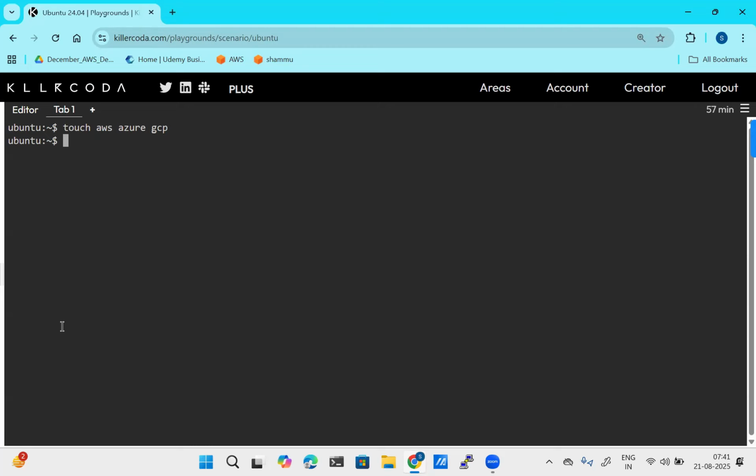Now I want to cross verify whether these files were created or not. How are you going to verify that? ls. So I am having 3 files. Previously I used to have only 1 file, now I am having 4 files. Clear now?